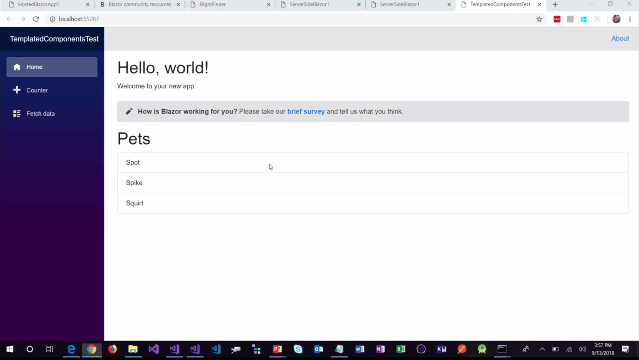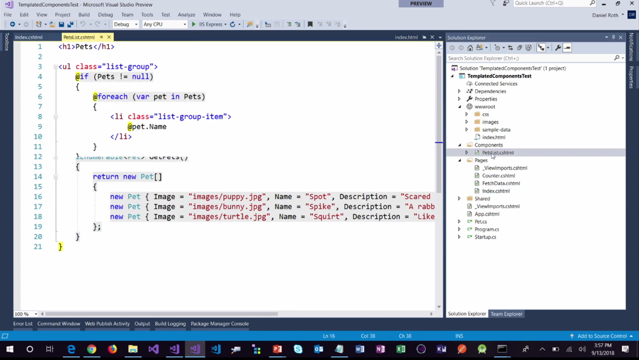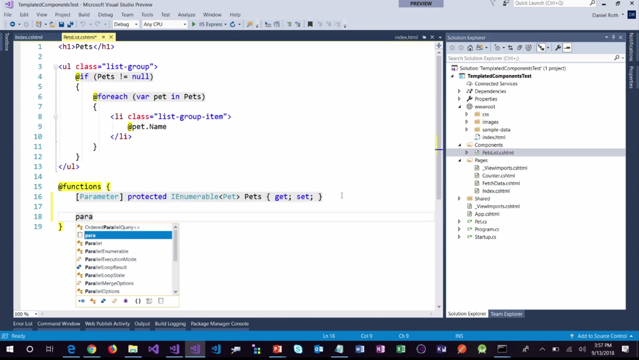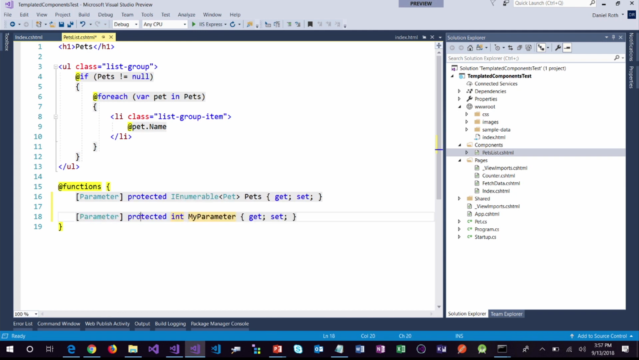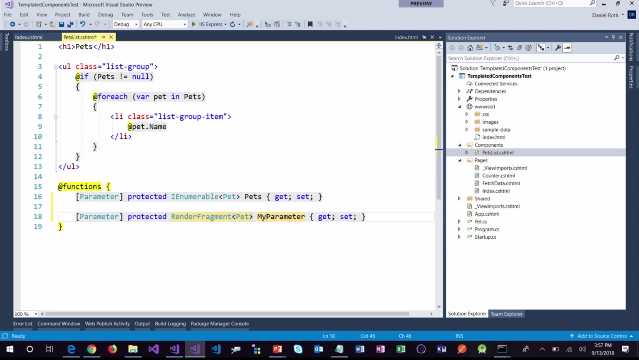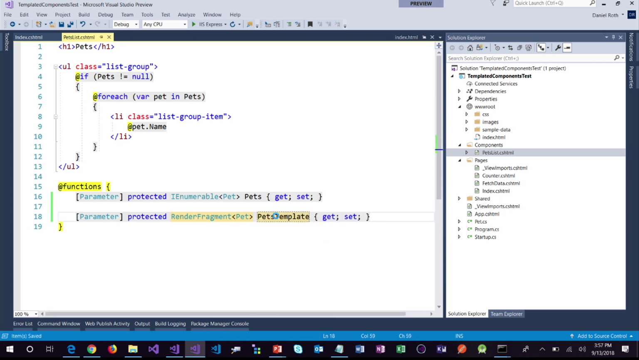But I'd like to be able to change how these things are rendered. So let's actually update the pets list to have now a template that we can use. And it looks very similar to how we captured child content before, except instead of just RenderFragment, we're going to capture a RenderFragment of Pet, because it's going to be a parameterized template. Let's call this PetsTemplate. And then now, instead of just rendering the pet name, we're going to render the whole pets template right here in that list item.